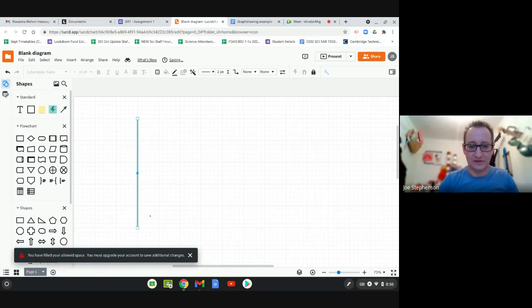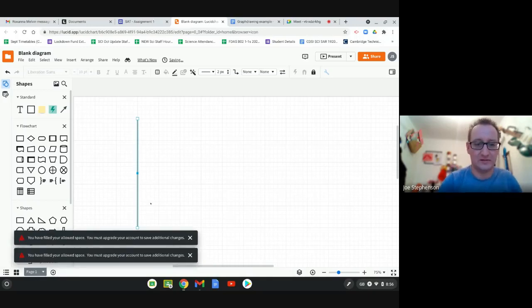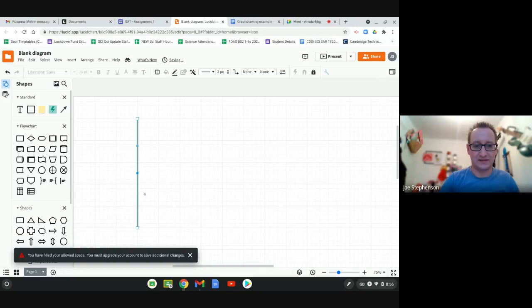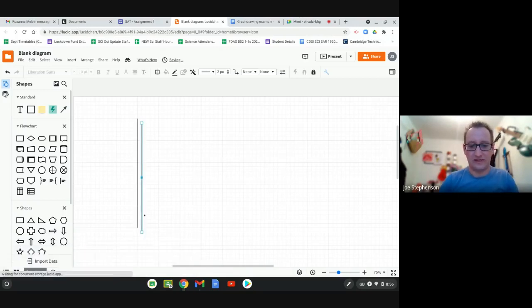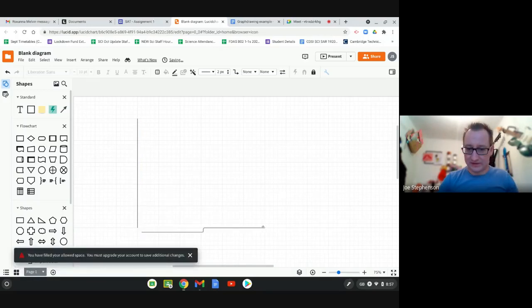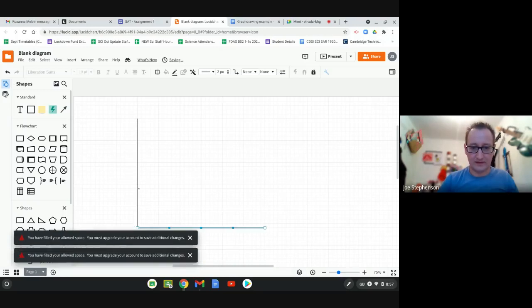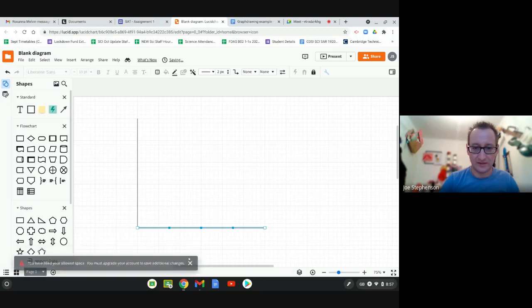And then what I essentially want to do is take this line and copy it. So I'm going to go Control C and Control V. So that's copy and paste. And I'm going to stretch this line out like so. And there we have a nice axis. Okay, so we'll just ignore these messages because all we're going to do is draw a graph, and then we're going to take a quick screenshot at the end.